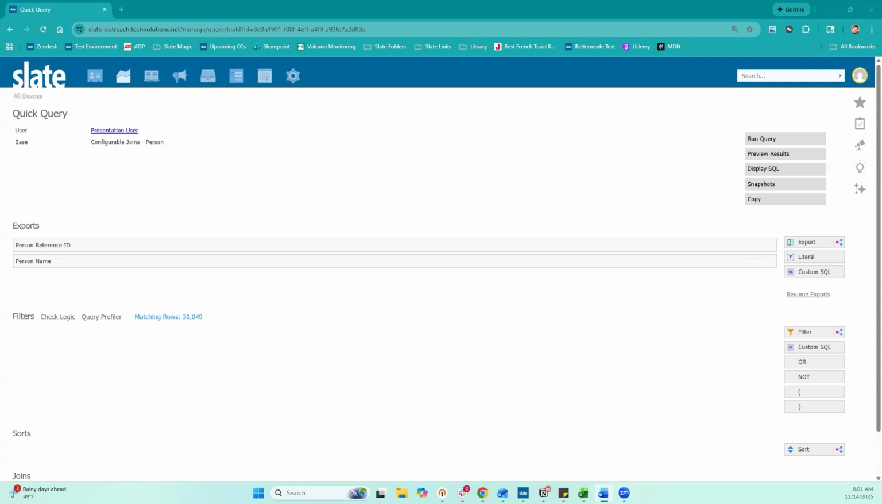Today, we are going to learn about how to build the filter to remove test records from your person-based query. I'm very excited to say that this is the first in our new series about making configurable joins feel more accessible. So if there are configurable joins that you're struggling to build, please feel free to reach out in the comments and we will highlight it in a future video.